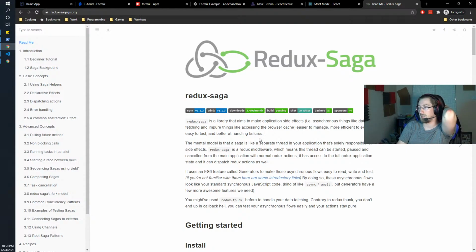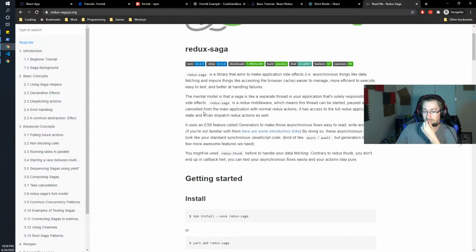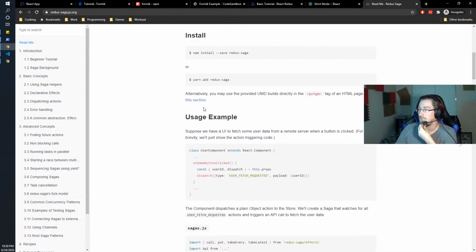Okay, so is this the way Redux connects to HTTP requests and stuff? Is that kind of the concept? I think so. Yeah, let's see some examples. That's what I want to see.